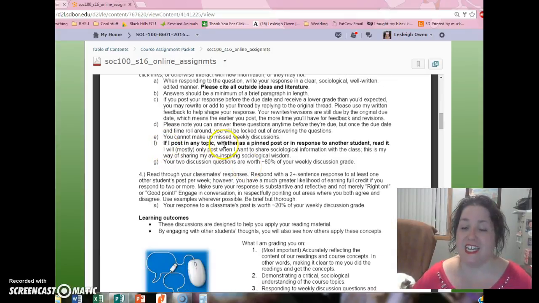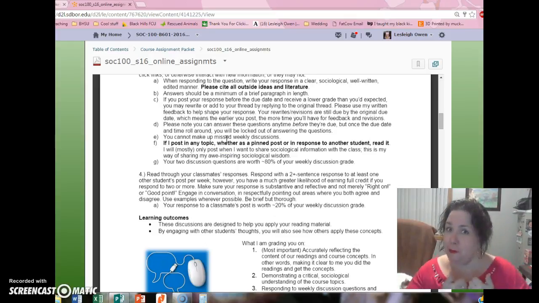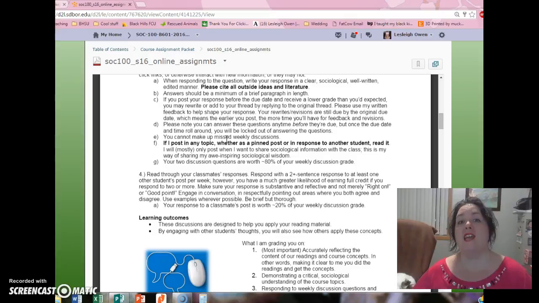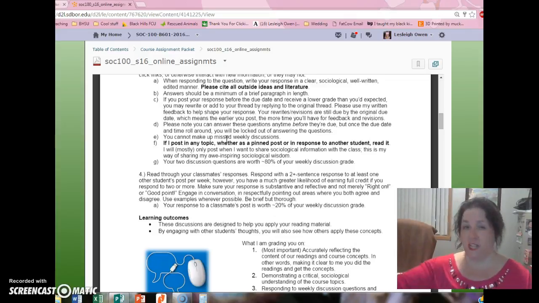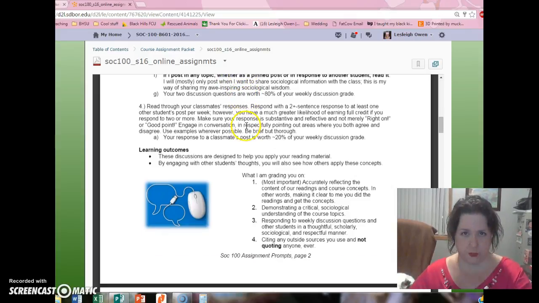If I post in any forum, read it. That means likely, I'm not just going to go post and go, good point, although I may here and there. But for the most part, I'm going to post when I feel like the conversation may be veering off, or I need to correct something, or I need to address a big point. So it is essential that you read my posts, all right? And I urge you to read the other students as well. And then you actually will respond to another student.